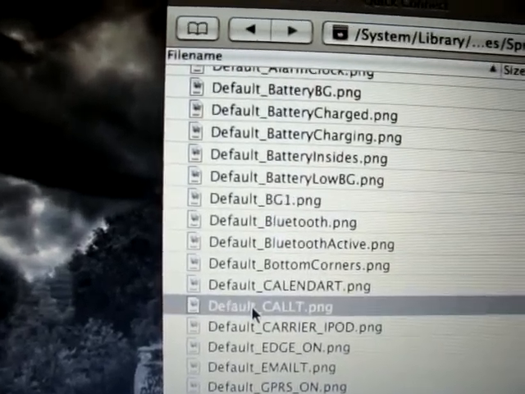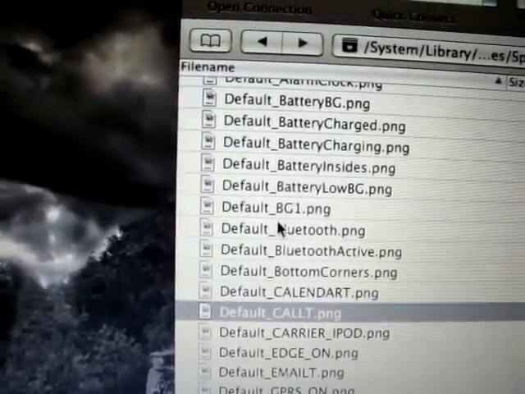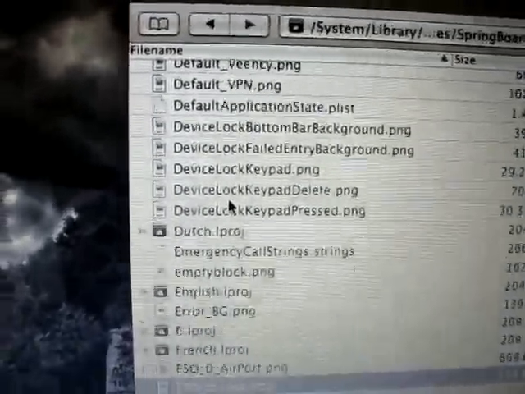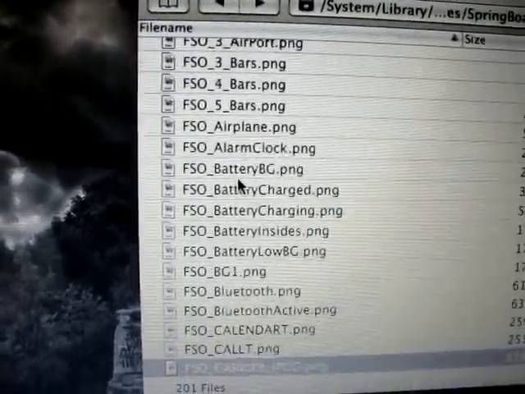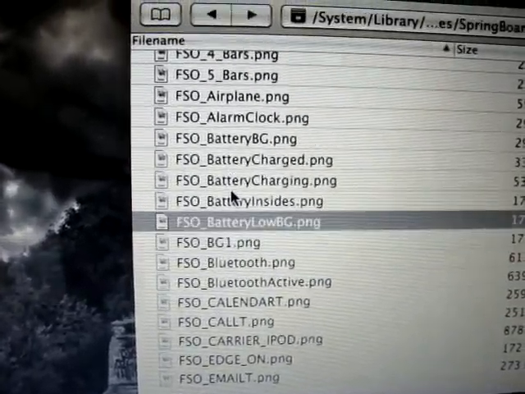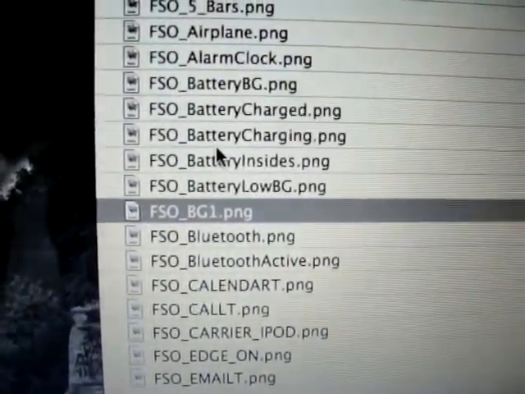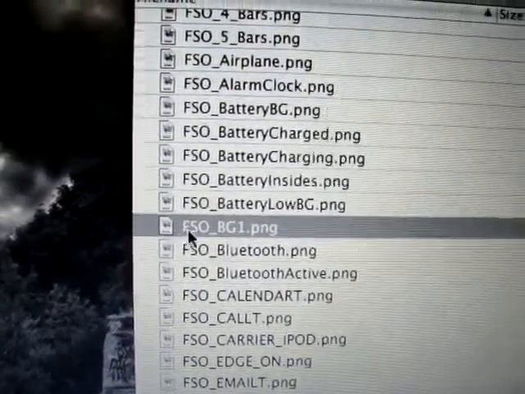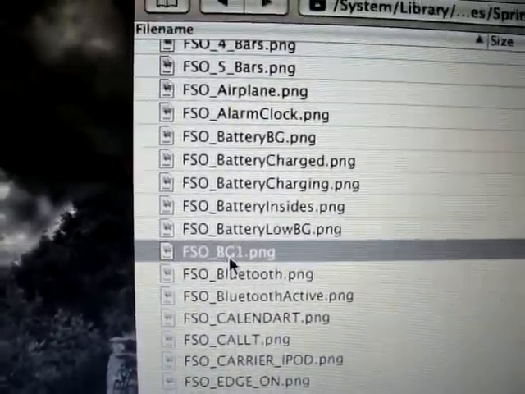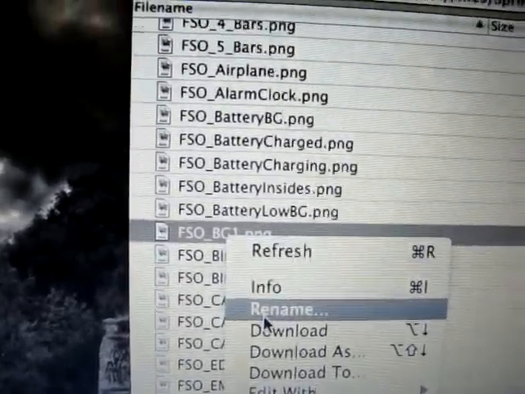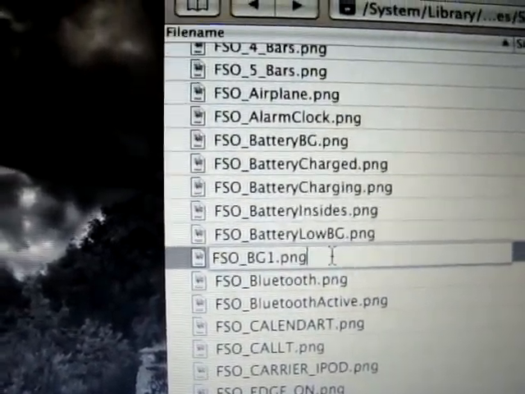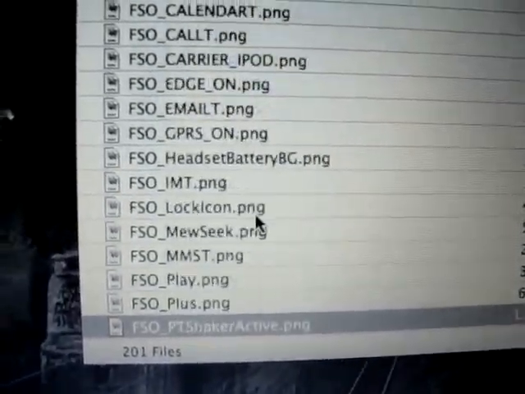So after you rename it default underscore BG1, you're gonna go down and find this one, FSO underscore BG, and you're gonna rename it FSO underscore BG1. Again, you right click just like normal, and you click rename. And you want to rename it what I have right there, so that the iPod doesn't recognize it.